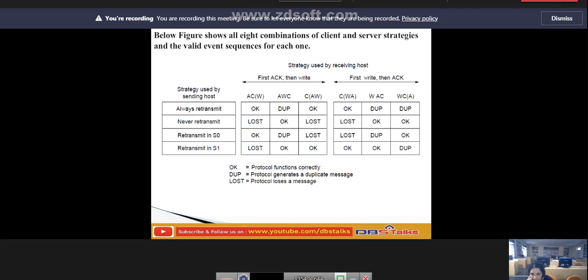Lost means the protocol loses a message. So, with always retransmit, the protocol functions correctly. Whenever we never retransmit, the message is lost. Duplication means a duplicate message will occur. These are the different strategies used by the receiving host: first acknowledgement, then write; or first write, then acknowledgement. So, these are the different things happening here.